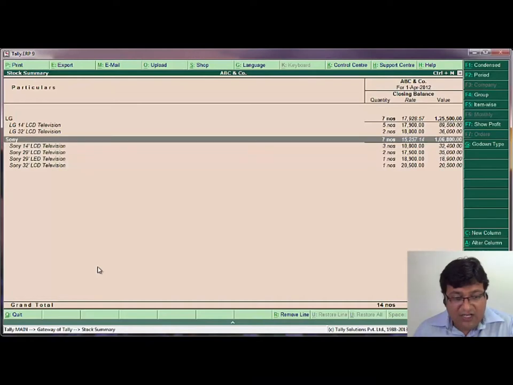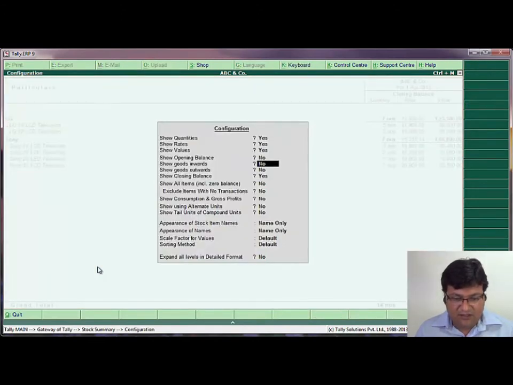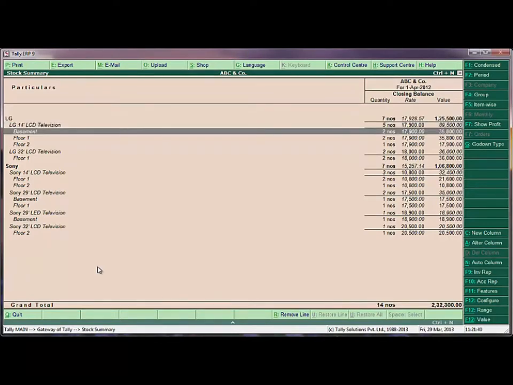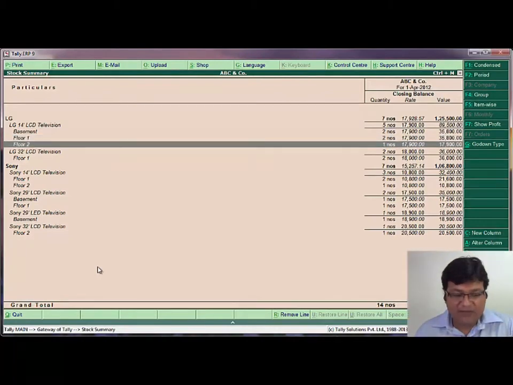Now, to see which location it is available. Currently, we are only seeing the list of stock items. Which location are they available? So, you can press F12. Here you can say, expand all levels in detail format. So here you can see LG 14 inch LCD television is available in 3 locations. Basement 2 numbers, floor 1, 2 numbers, floor 2, 1 number.